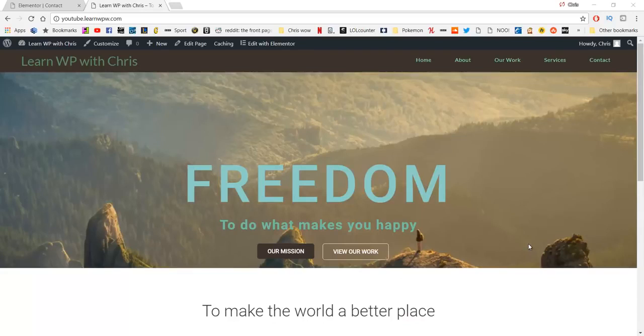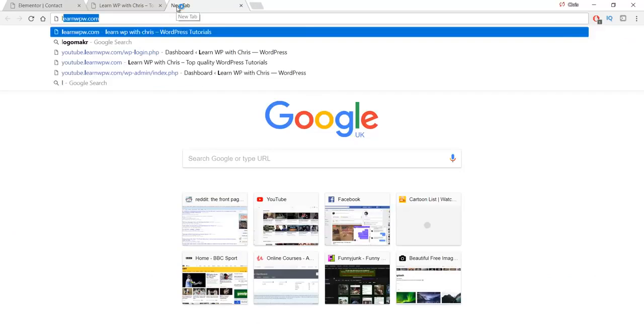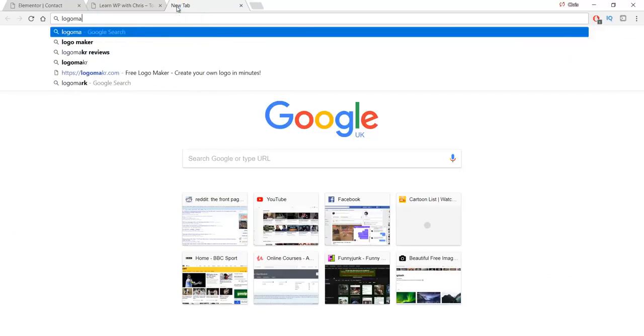So in this next section, I'm going to show you a way to create your own logo. As it is now, we just have our business name. This can be fine if you are interested. It's not a huge problem just to have some text as your logo. But if you do want to make your own, open up a new tab and go to logomakr.com. So it's logo maker, but with no E at the end.